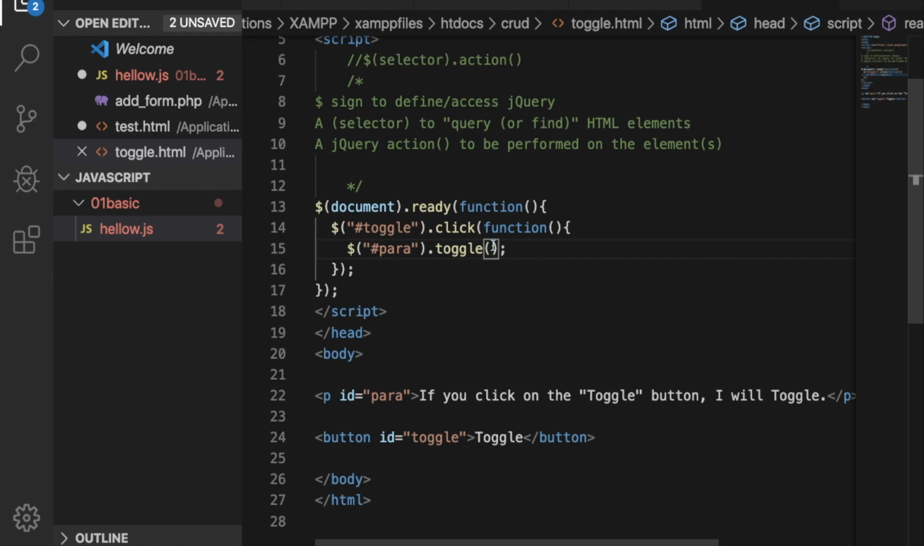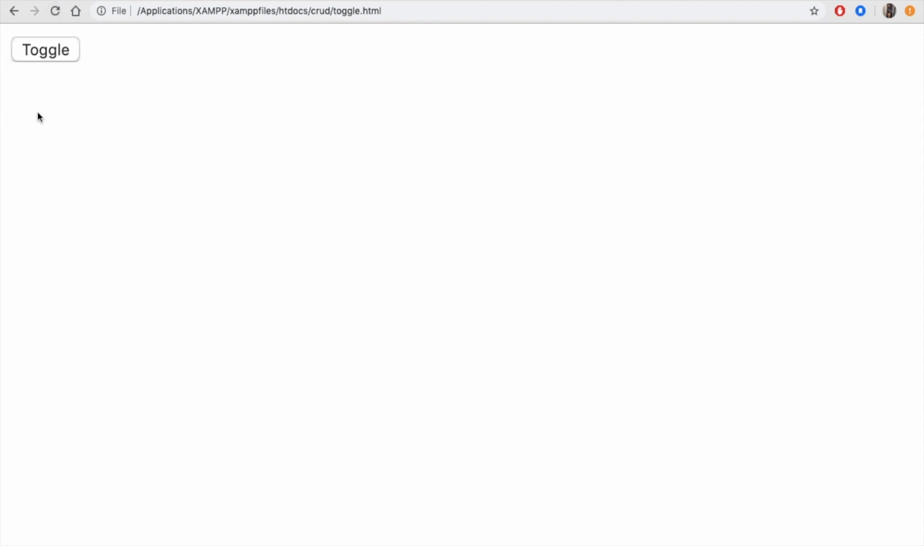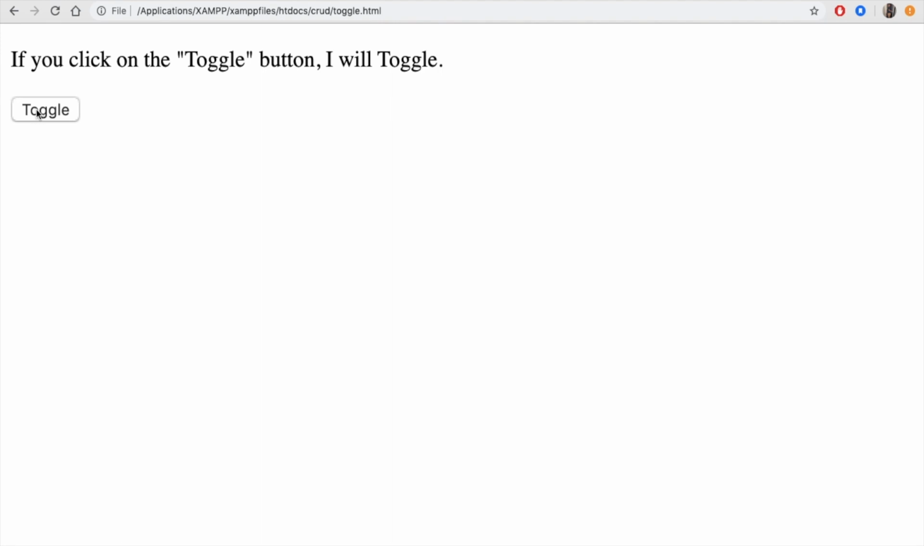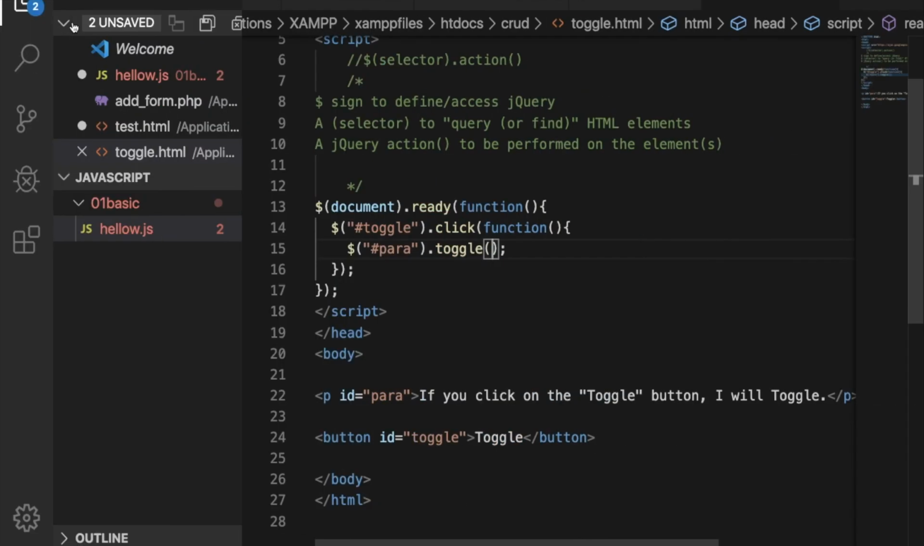See the output. Whenever I click this button, if it's showing, it is going to hide, and whenever I click this button again, it is going to show. So that is the functionality of toggle. See here, this is an ID which I took. Actually, I forgot to explain this one, which I'll explain now.